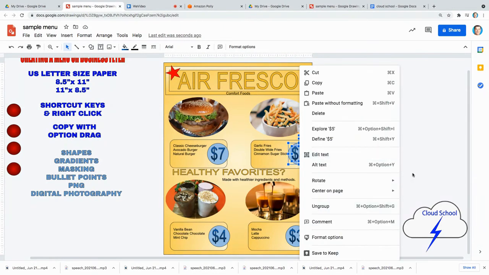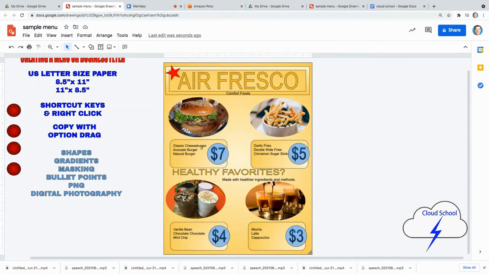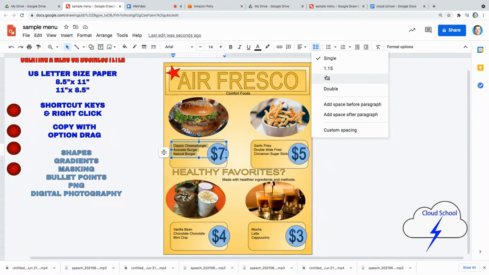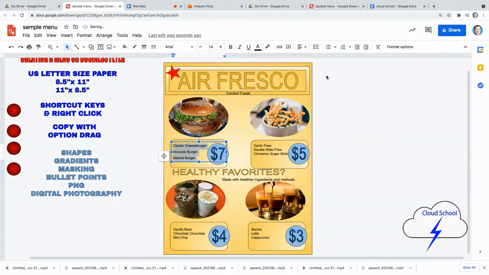Bullet points are an excellent design possibility. The bullets will show up on each line or row, so you may need to change the line spacing, or the distance in between each row. You can access this option by clicking on the line spacing icon in the toolbar.